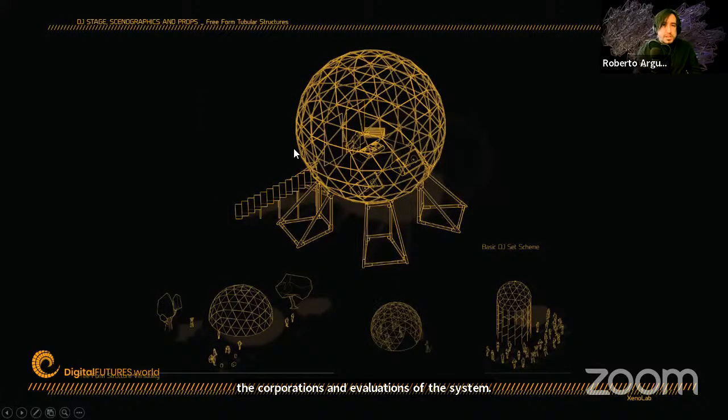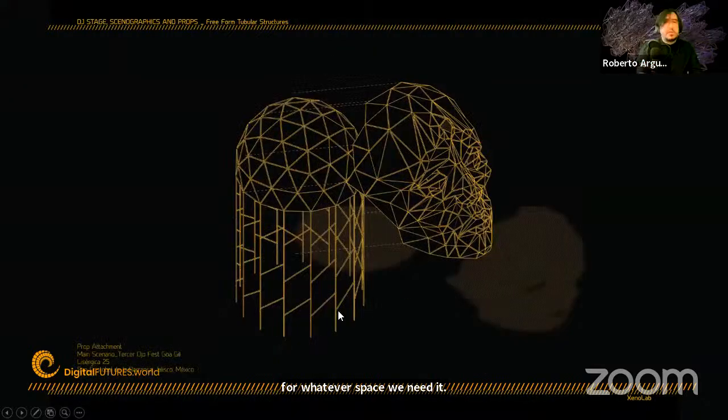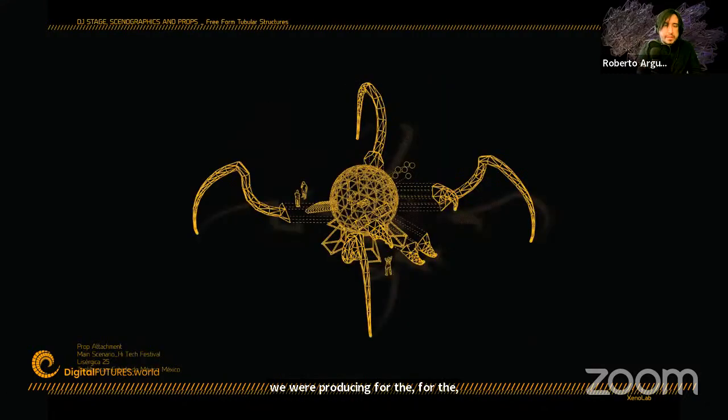So what we achieved at the end was this geodesic sphere that we were able to deconstruct however we wanted, and to use it in several different ways. Maybe as a dome, maybe as a habitable place, or maybe as an elevated cover for whatever space we needed. And also we were able to define different aspects of joinings, and also of assembly, for the different props that we were going to use in the dome that we were producing for the company.